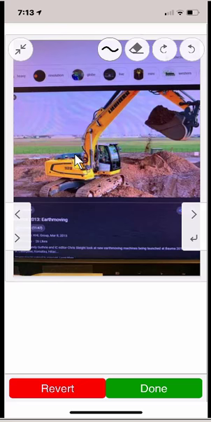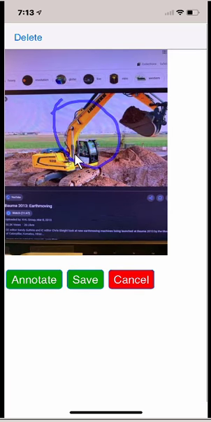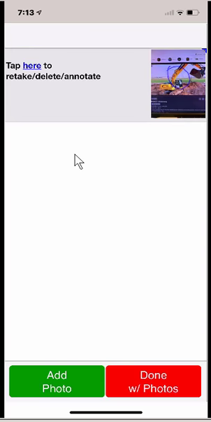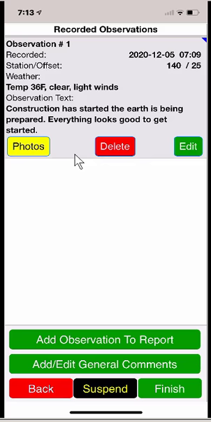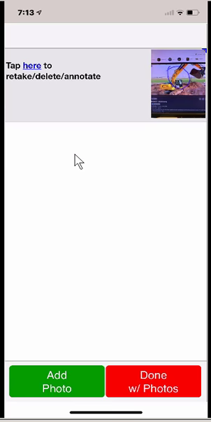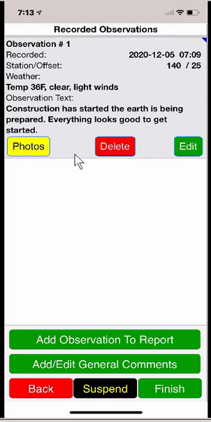I'm going to select this, draw on it. As you can see, I'm going to hit done, save, and now I've annotated the photos. Going back to photos, I can click the add photo button and add another photo if I so desire. But basically, this is my first observation of my daily observation report.